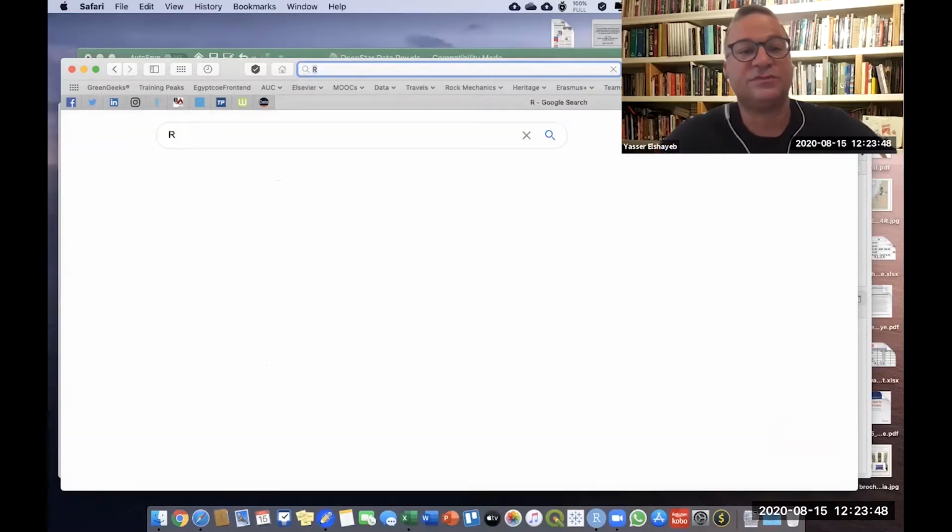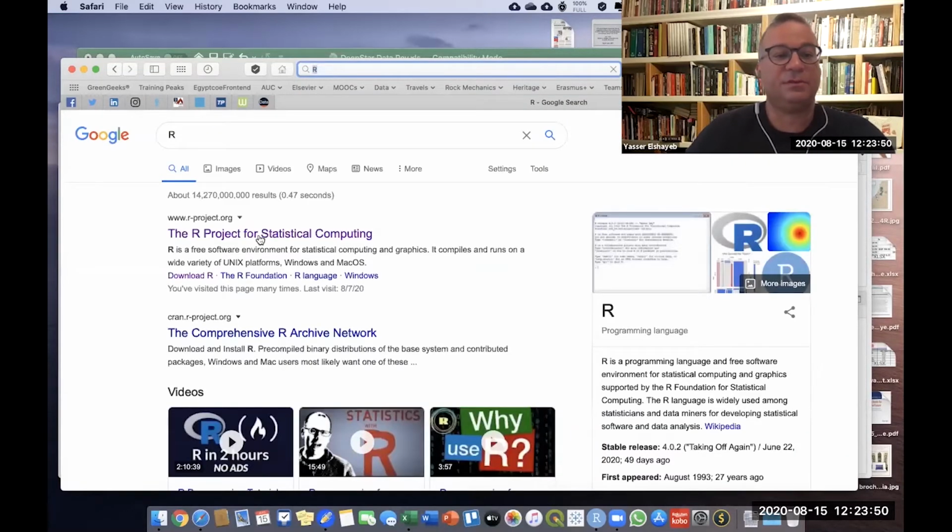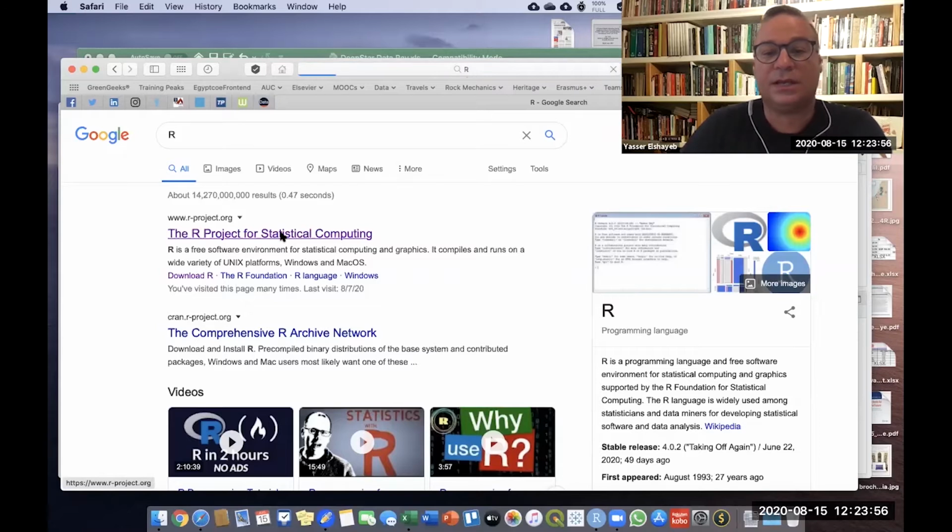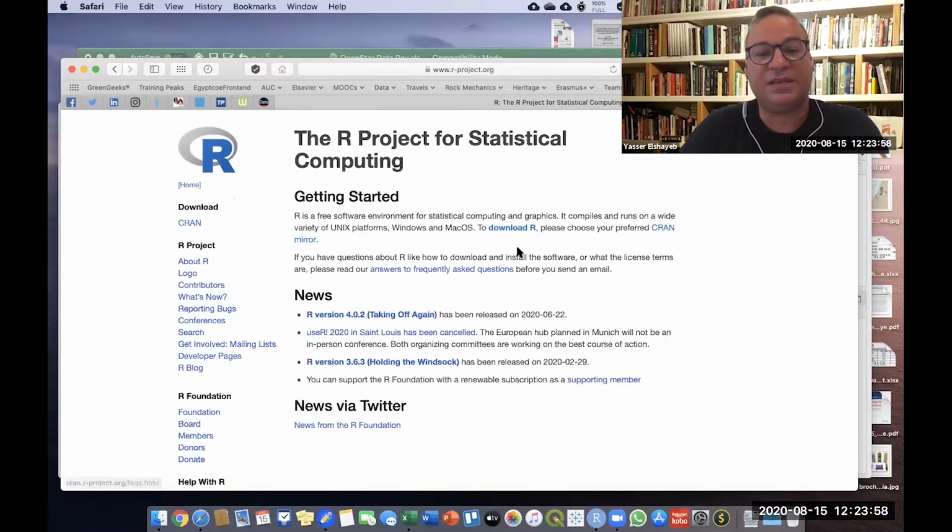And I'll search for it. And here it brings me back, the first link that it brings me back, the R project for statistical computing. I'll click here and it will take me to this page, which says the R project for statistical computing, and you can read about R. And R is actually a tool that does a lot of statistical analysis.